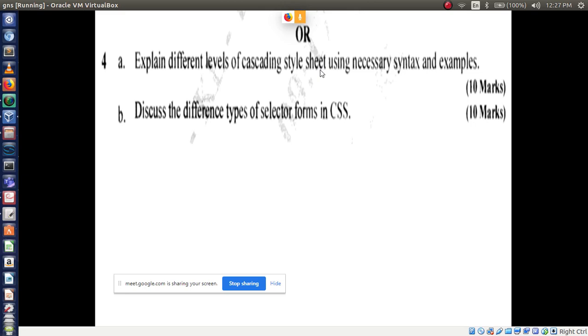Different levels of cascading style sheets. How many style sheets are there? 3 style sheets, right? Inline, document level, and the external style sheet. So you have to write these.